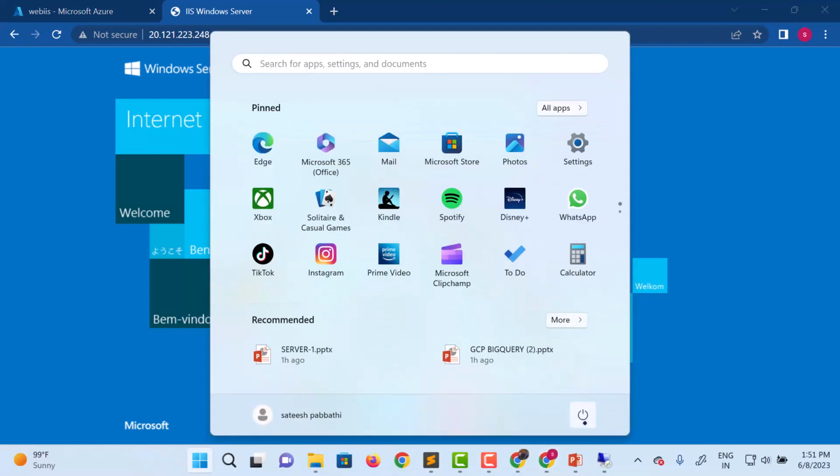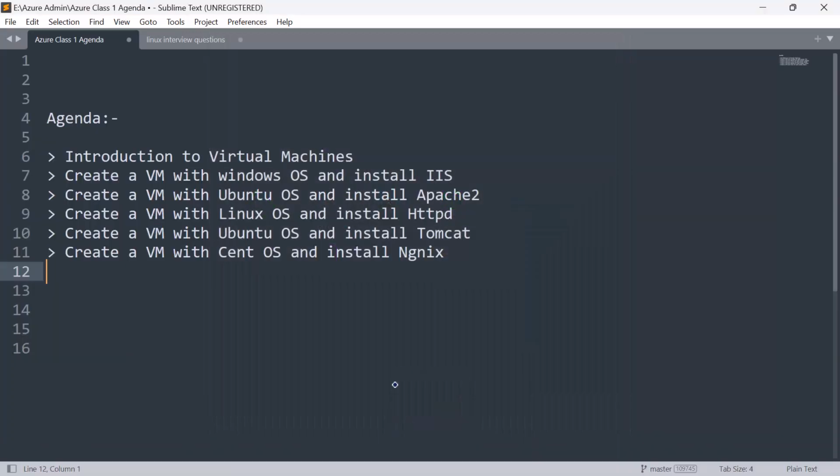Okay, so out of our agenda, we understood what is a virtual machine. We created a Windows virtual machine and we installed the IIS software on it. Now we will create an Ubuntu virtual machine. We'll see how to log into that, and we'll install Apache 2 software on that.